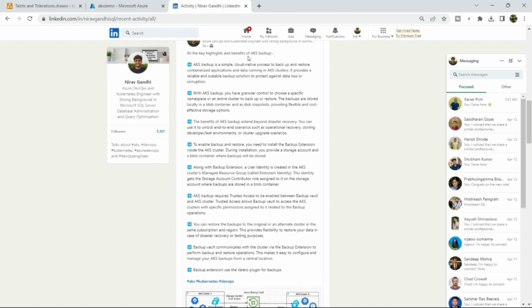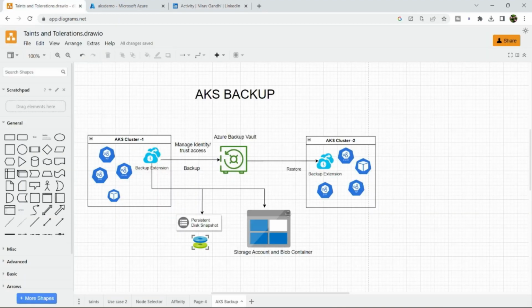the AKS Backup. So AKS Backup is a simple cloud-native process to backup and restore containerized application and data running in AKS cluster. It provides a reliable and scalable backup solution to protect against data loss and corruption. So let's understand this image.